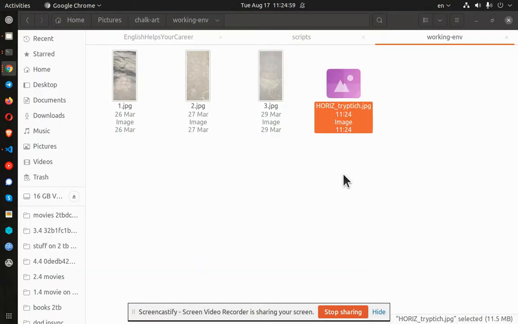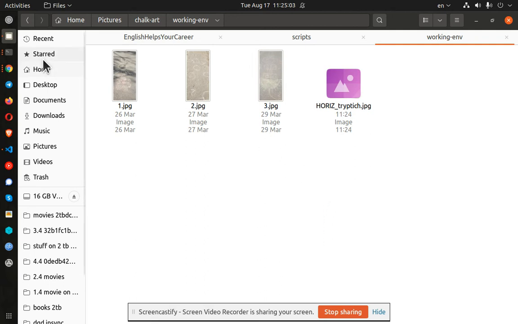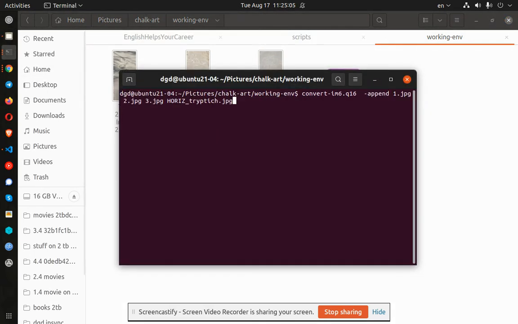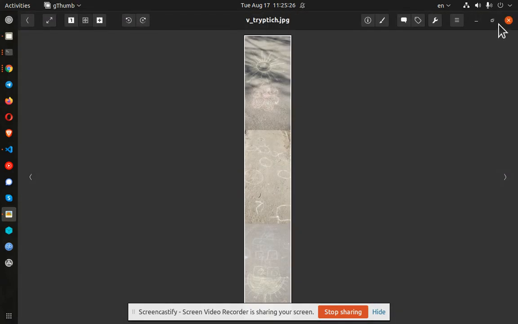Do the same thing with vertical. And we go here. Let's take a look. For vertical, let's go ahead and say this is V. And for vertical, we use the plus sign. And enter. There we go. And now we should have a vertical triptych, just like that.